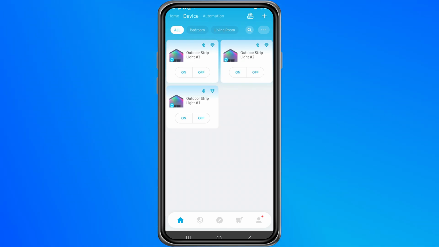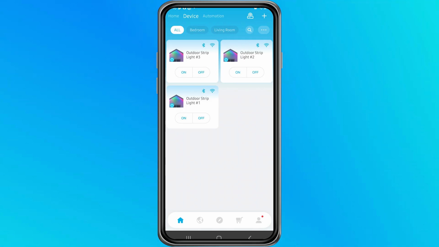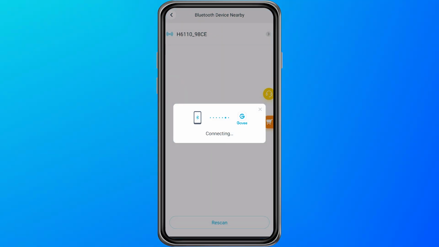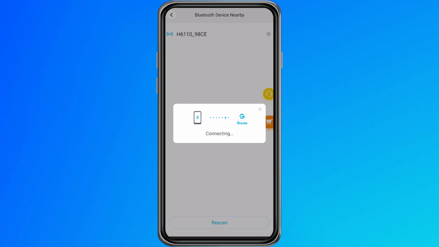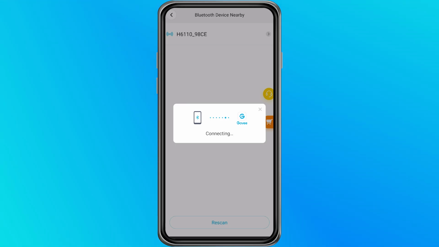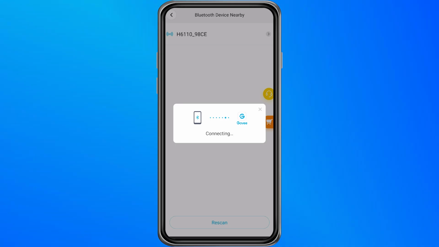Once you are inside the app, tap the option to add a new device. Your Govee lights should appear through Bluetooth or Wi-Fi. Select your lights and complete the setup process. This usually takes just a few moments.